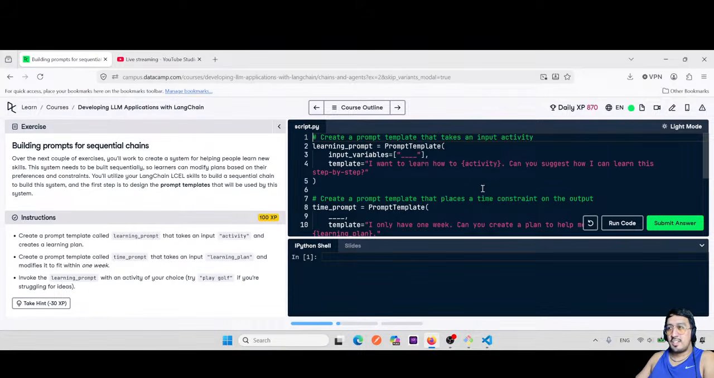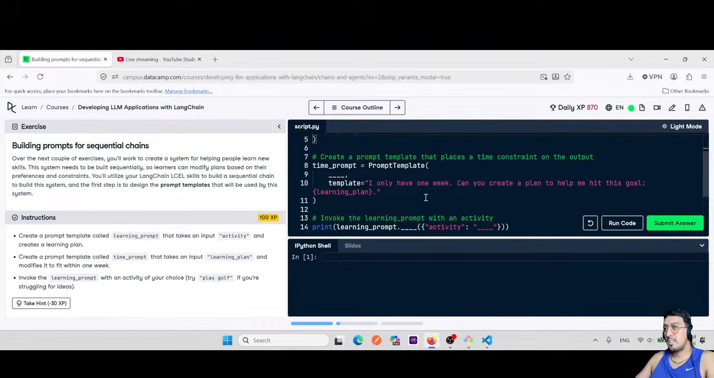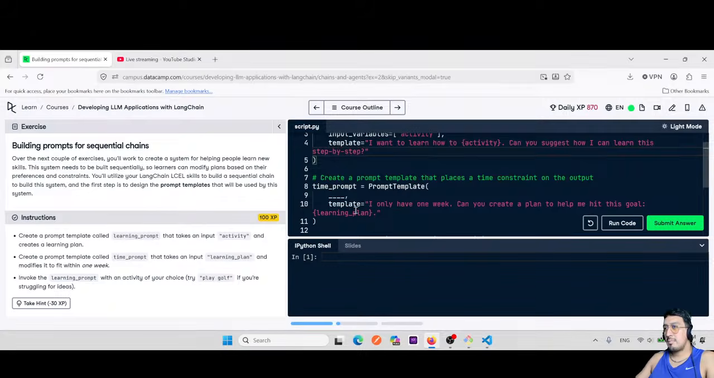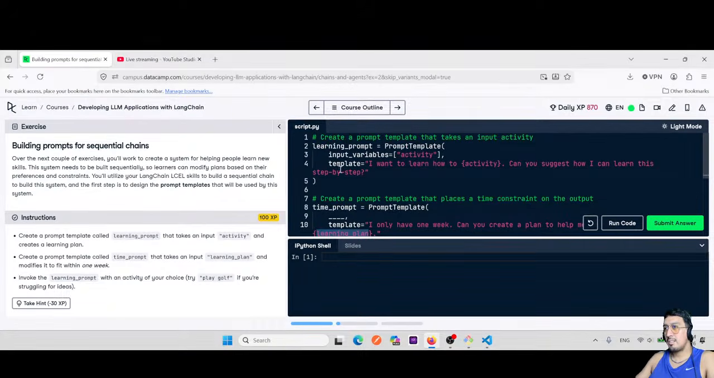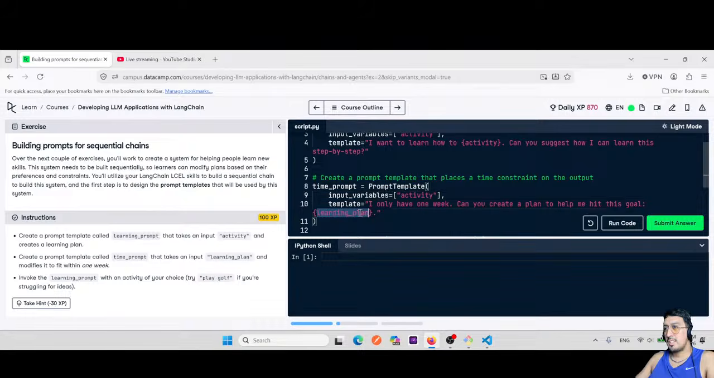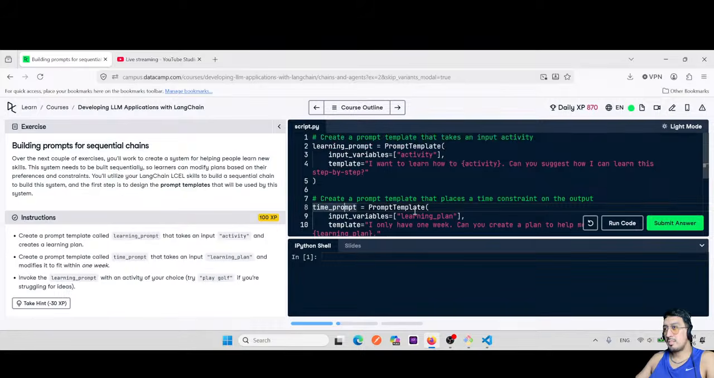All right, so learning prompt input variables here. I want to learn an activity, so the input of this should be the activity. Can you see how I can learn this step by step? Then in the prompt template, we need to define another input variable, but in this case it's going to be the learning plan. Here is going to be the time prompt.